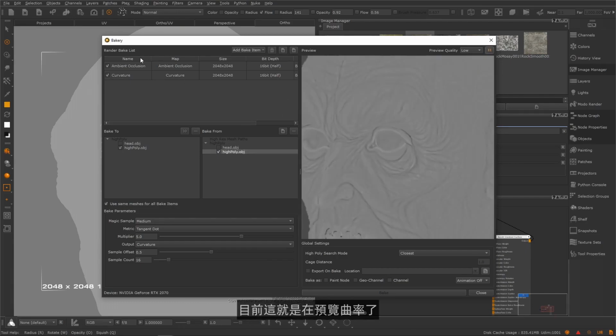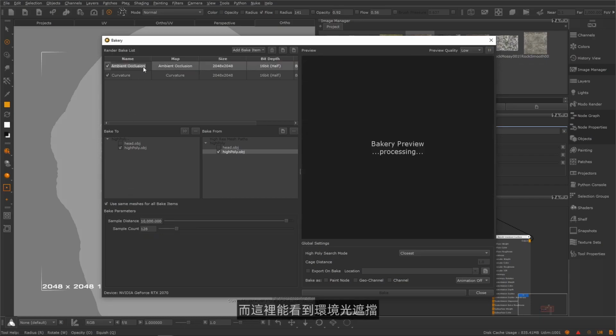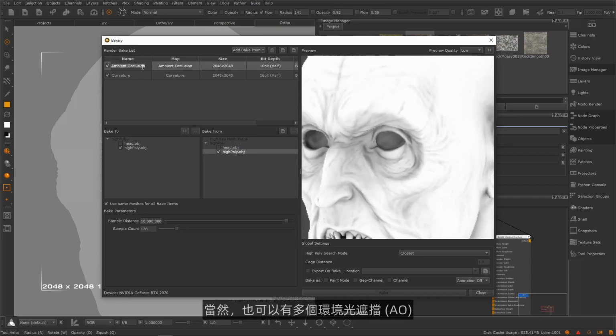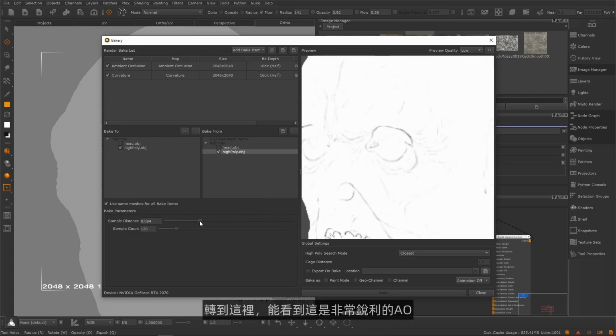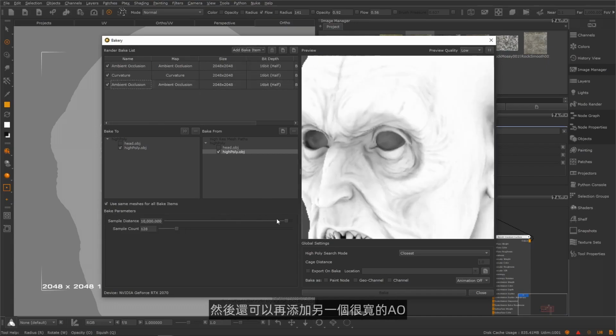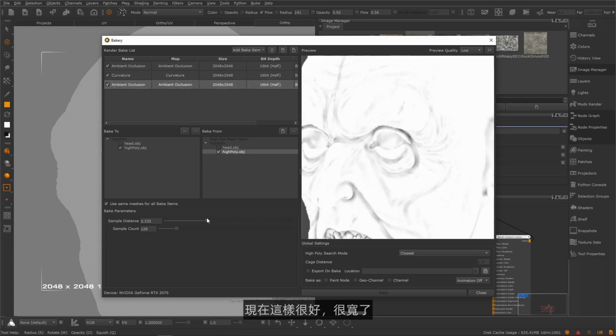So now it's going to be previewing the curvature, and you can see the curvature here, and you can see the ambient occlusion here. So you can, for instance, have multiple ambient occlusions. You can have one that's really sharp. You can go here, so it's really sharp AO, and then we can add another one, which is really broad AO. So we can just set this up like this. So now this is just going to be nice and broad.